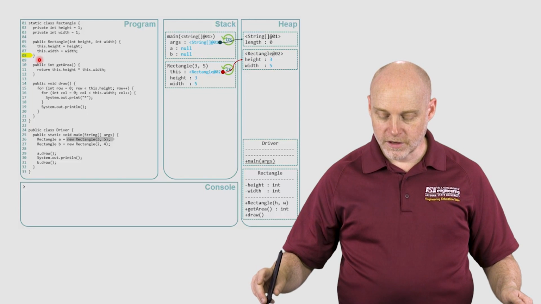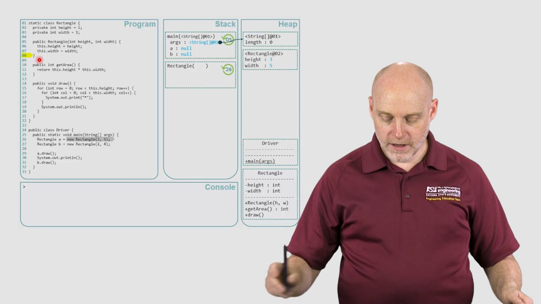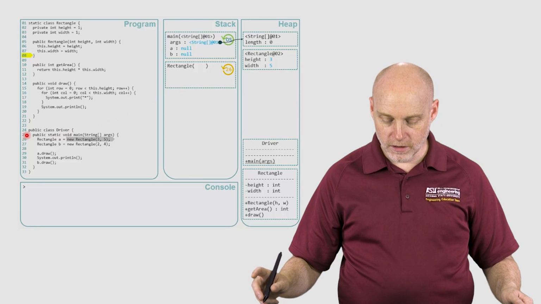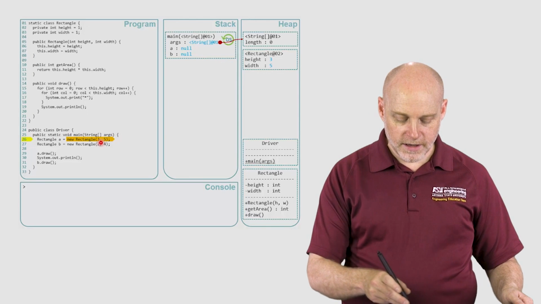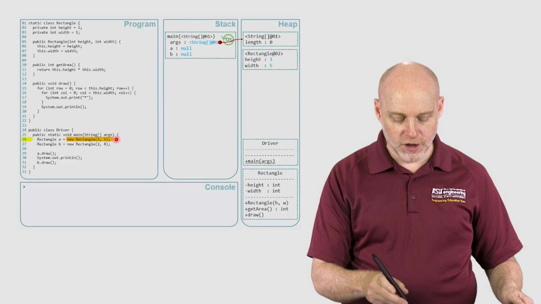When the method returns, the stack frame is cleaned up, local variables are destroyed. We note the return point. We're going to return to line 26 from where we were called. And the stack frame is removed. We return to the return point. And then that function call to the parameterized constructor has finished.